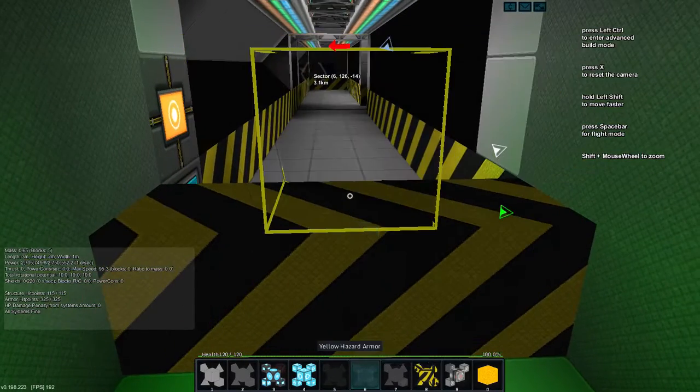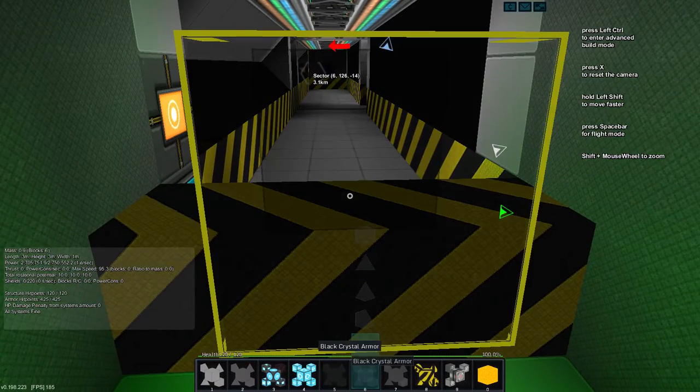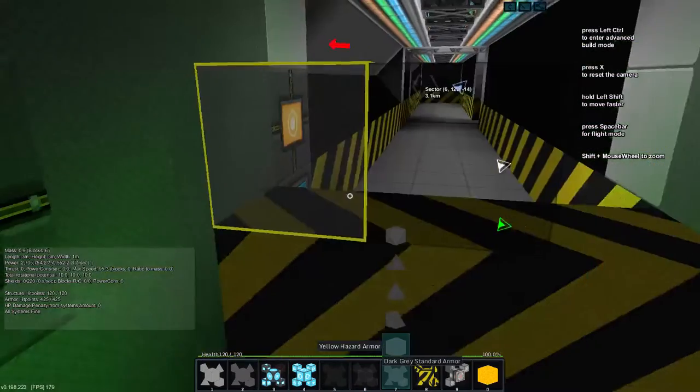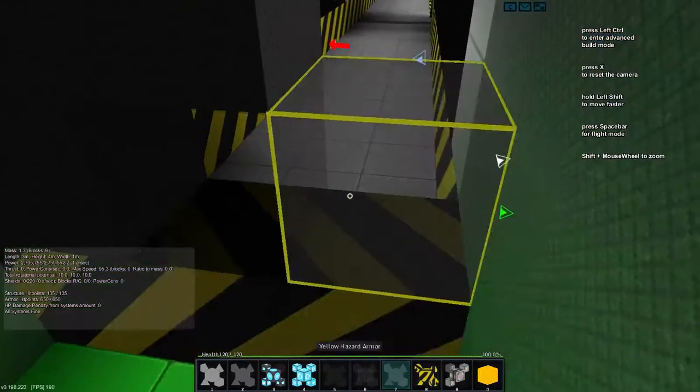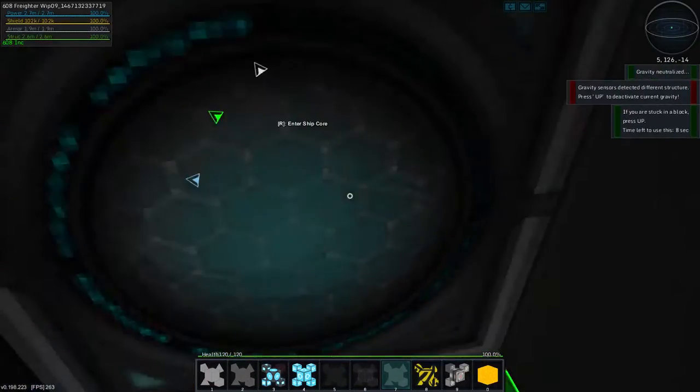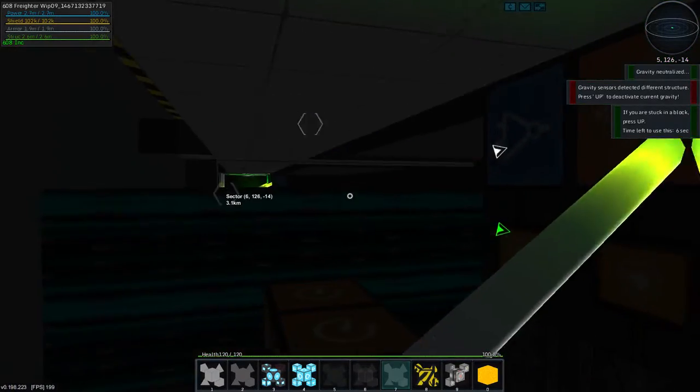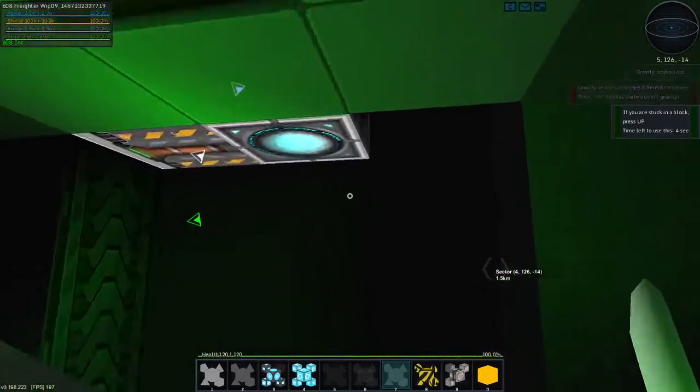Crystal armor. That was a wedge, or a hepta or something. Didn't want a wedge or a hepta or anything like that. There we go. We're going to hop out of that one. And where am I? Let me get my bearings. There we go.